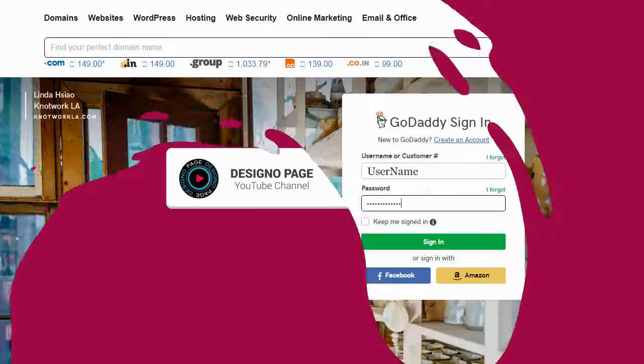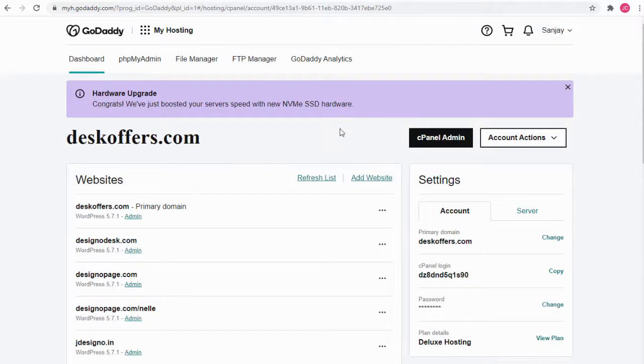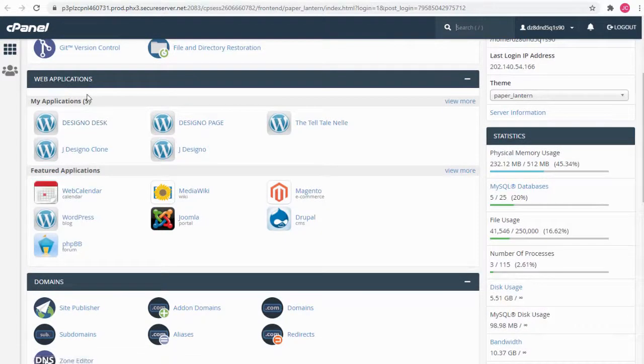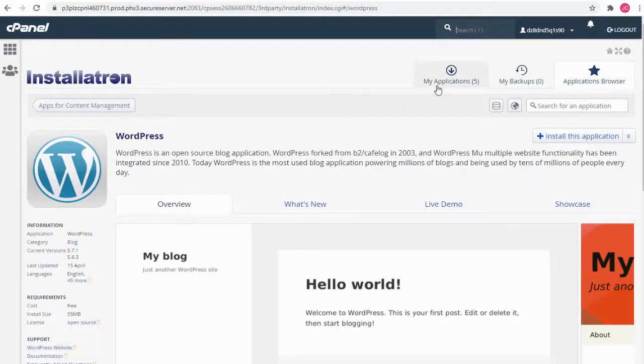Having logged into the GoDaddy cPanel account, we need to head to the cPanel settings page, where all the applications are located. In the cPanel settings page, we need to click WordPress applications under the web application section. Next, we need to go to the WordPress site page where all my WordPress sites are installed.